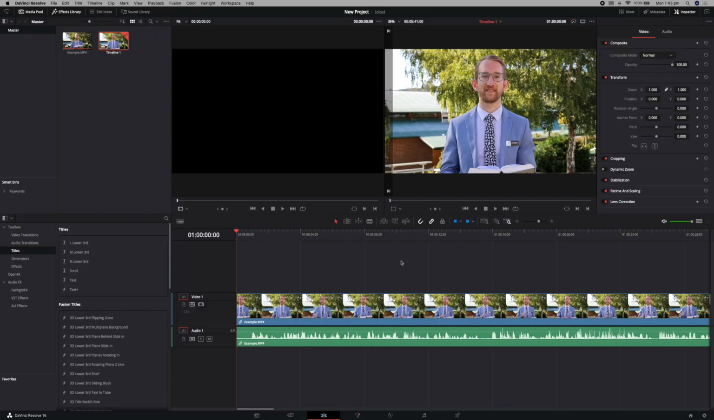Now let's say I want to cut out a bit of unnecessary footage from the middle of a clip. It's pretty simple, but it takes a few extra steps. So what we do is we go up and hit the blade tool up here. We can also do that by pressing B on the keyboard. And then we go to the place where we want to make those cuts.